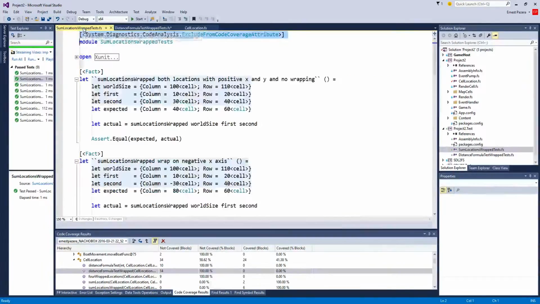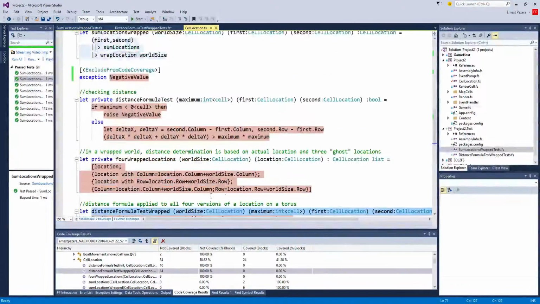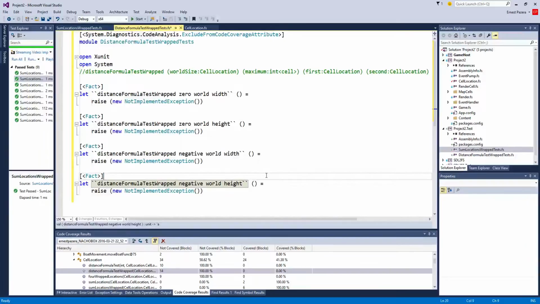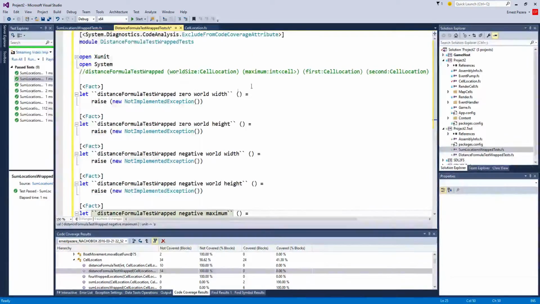And I believe also once it gets into the distance formula, you cannot have a less than 0 maximum. So there's that, negative maximum. And so then we begin.